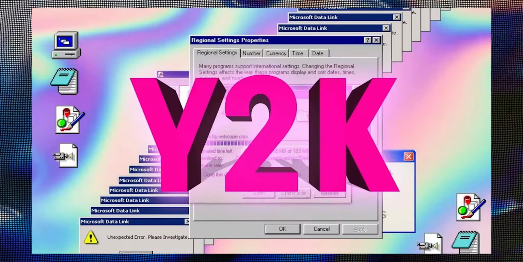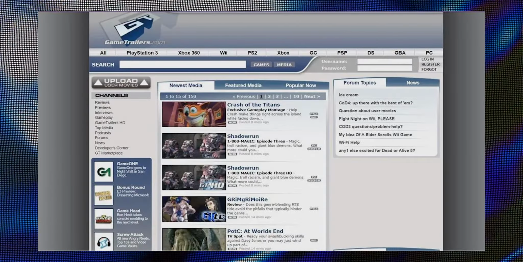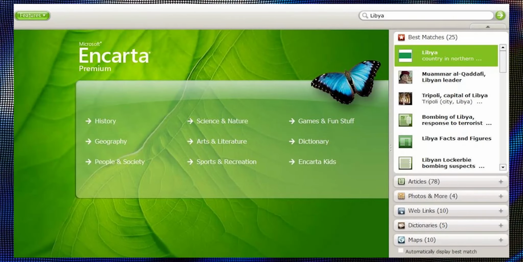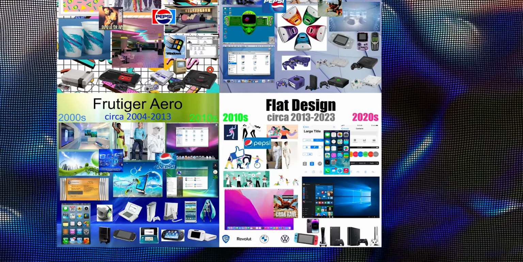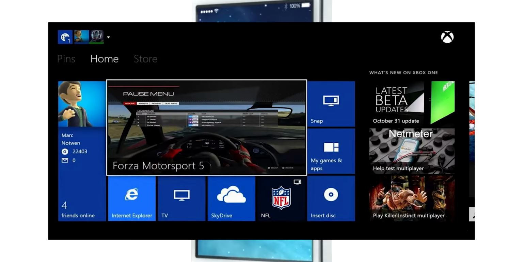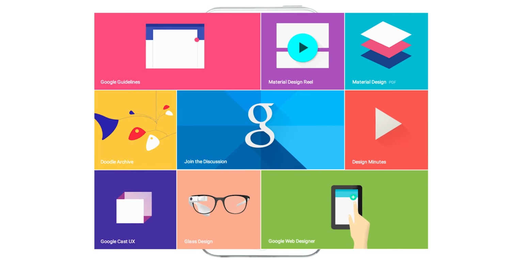Why did this transition happen? Frutiger Aero and Y2K before it had too much going on: glossy textures, neon highlights, 3D bevels, and gradients galore. It wasn't just an aesthetic, it was a whole visual workout. And while it looked great, it wasn't always the best for usability. In the early 2000s, designers prioritized aesthetics over functionality, which made navigating websites and interfaces clunky. By the 2010s, flatter, simpler UI made navigation easier, especially as smartphones and web browsing became dominant.